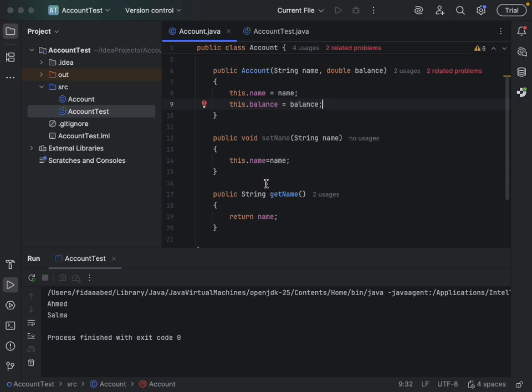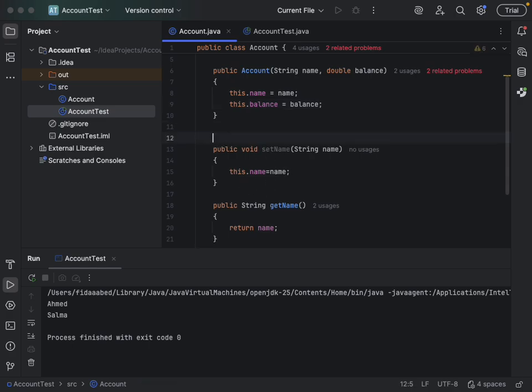We have setName, getName. I want to add two more methods here. I want to make deposit public. Is deposit void or returning something?